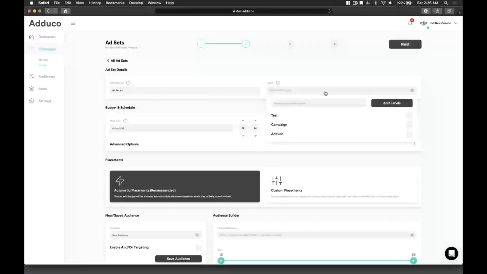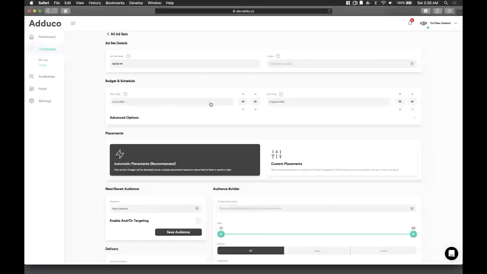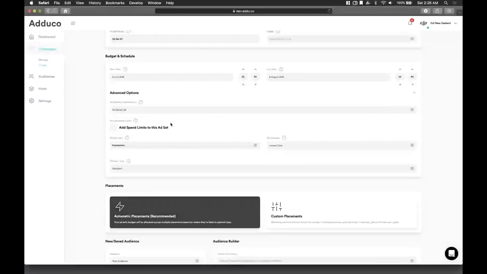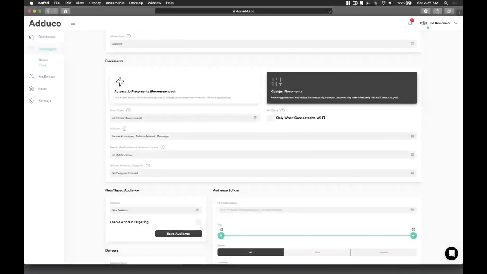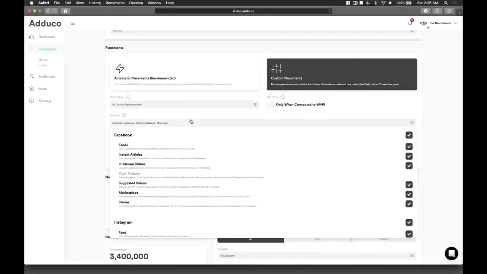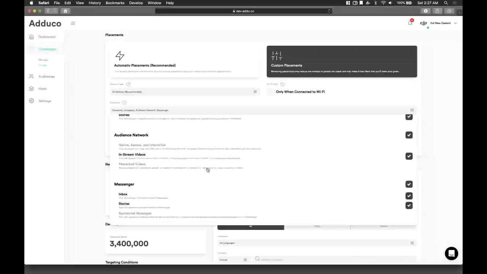Again, you can go and add your labels. You can select a schedule for your campaign, as well as advanced options. I won't touch those right now. And you can run through automatic placements. You can also choose your custom placements. So this is all cool.